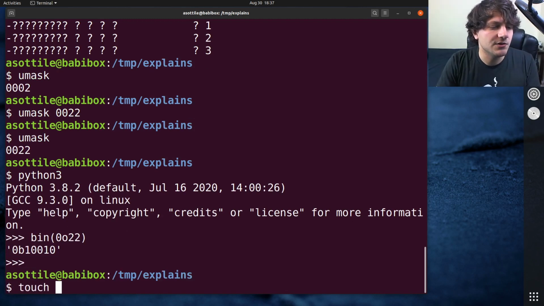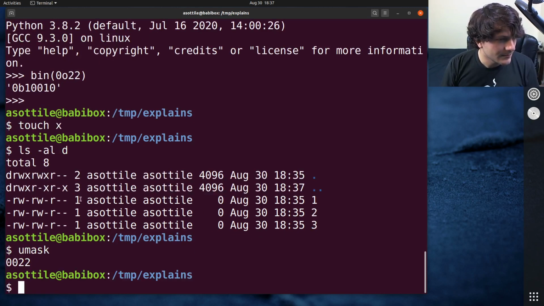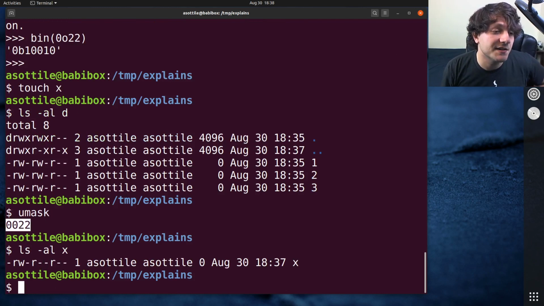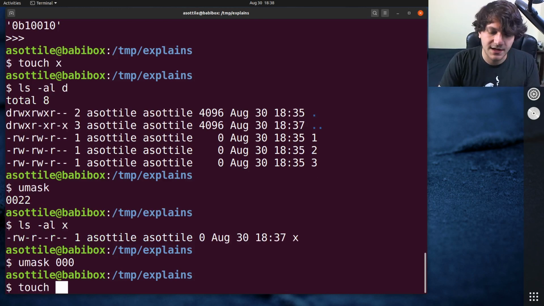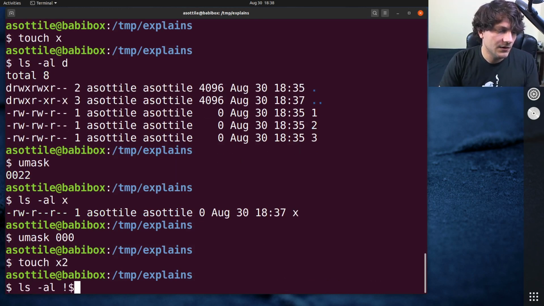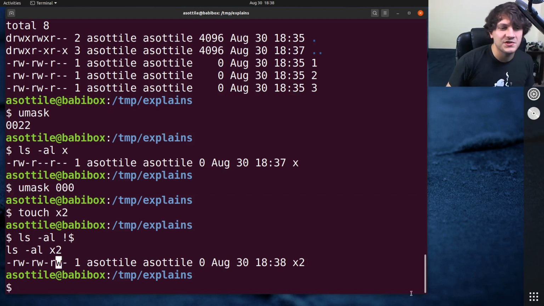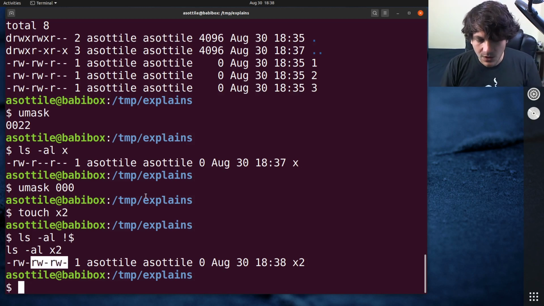So you'll see if I touch X and we look at the contents of X, you'll see that the write bit... What is my umask right now? Where's X? Oh, I listed the wrong file. Okay, yeah. So you'll see that the write bits are not set on X because my umask is 22. If I set my umask to 000 and then touch x2, you'll see that, and you should not set umask to 000, obviously, because it gives write permission to the other user, but you can see that that allowed the write permission to happen for all of the users here.